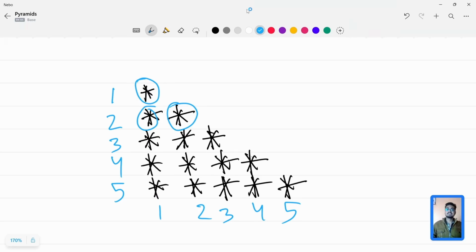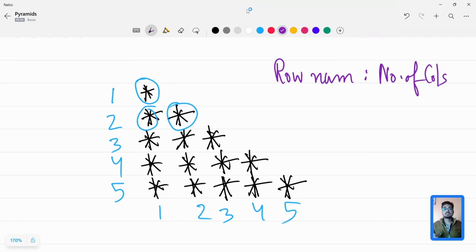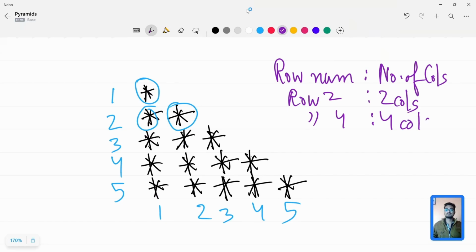What does this mean? This means that the row number is directly proportional to the number of columns. See, if the row number is 2, that means we are in the second row, then how many columns are there? There are 2 columns. According to this formula, if I am on row 4, then how many columns are there? There are 4 columns. You see it yourself, 1, 2, 3, 4.